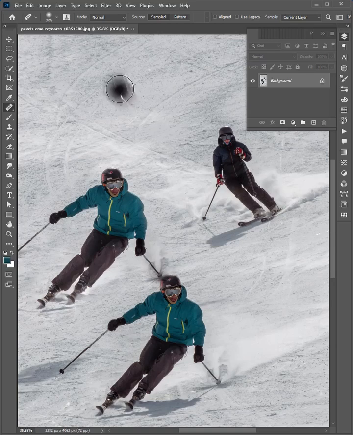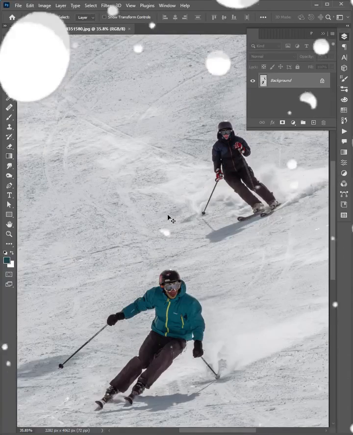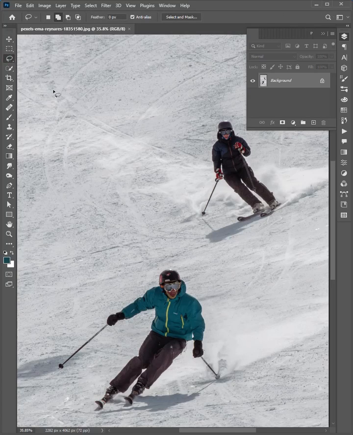Let me show you how to realistically clone objects in Photoshop. At first, select the Lasso tool and select the character.